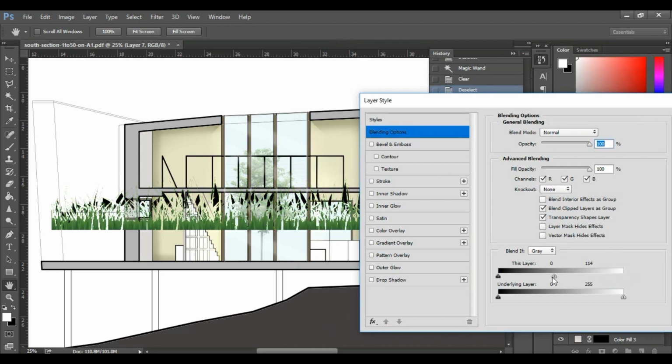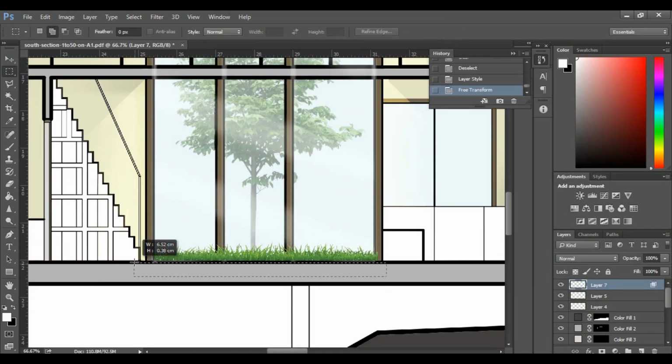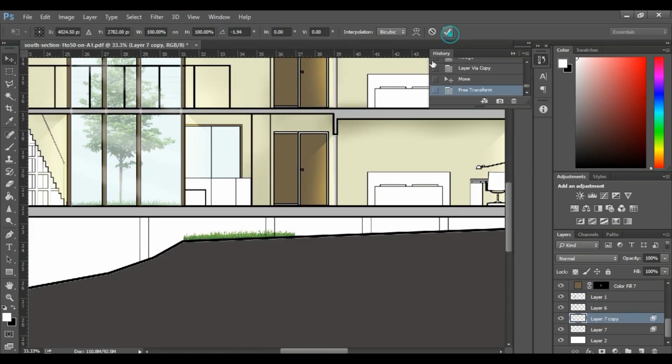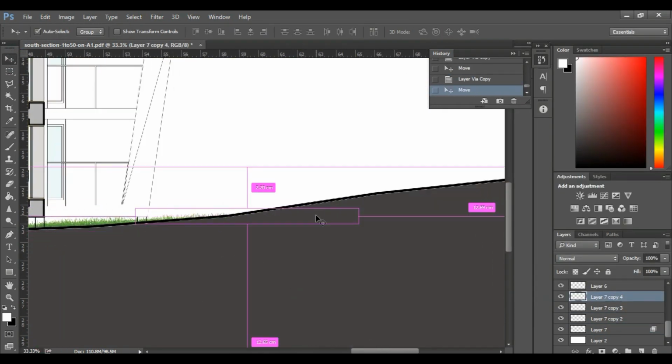I then did the same thing with the grass on the section ground. Again I went to Google, found a line of grass, and then rasterized it and resized it to fit.